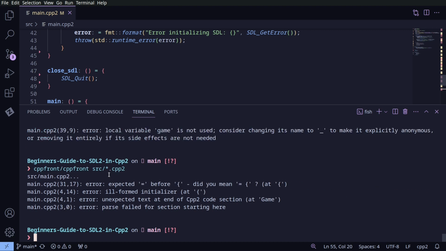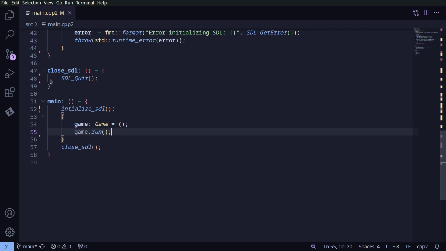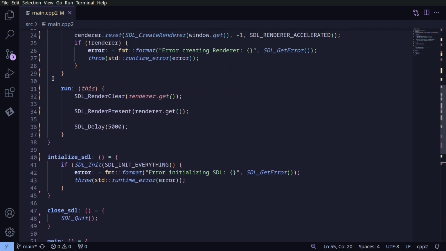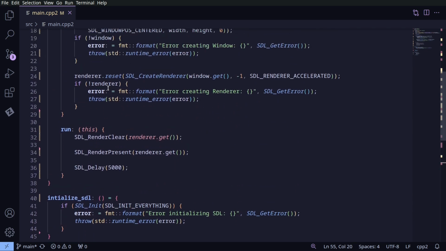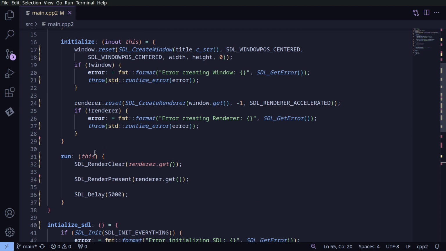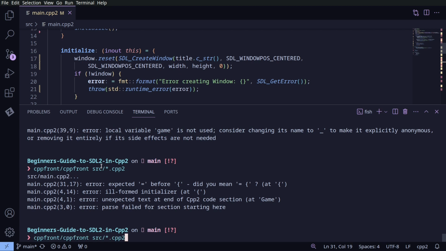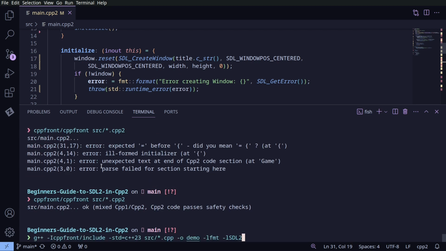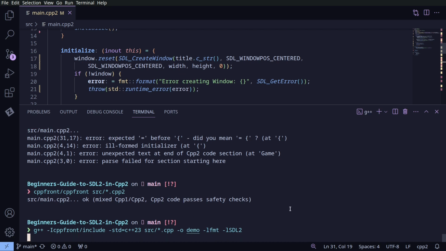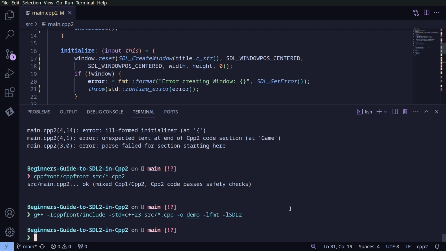Okay, at 31, I've made a mistake. Is it above? Oh, I forgot the equals. That's why. Okay, now hopefully it compiles. So we have all the libraries already. Okay.